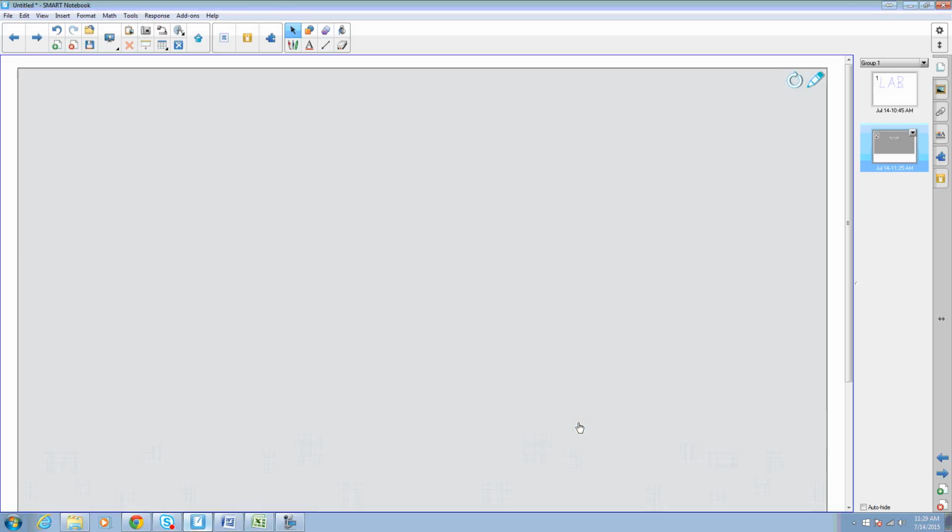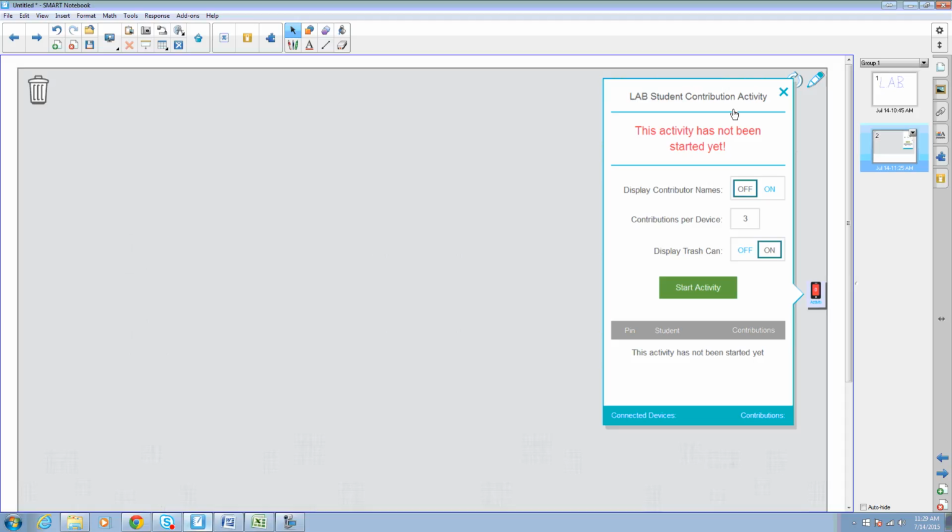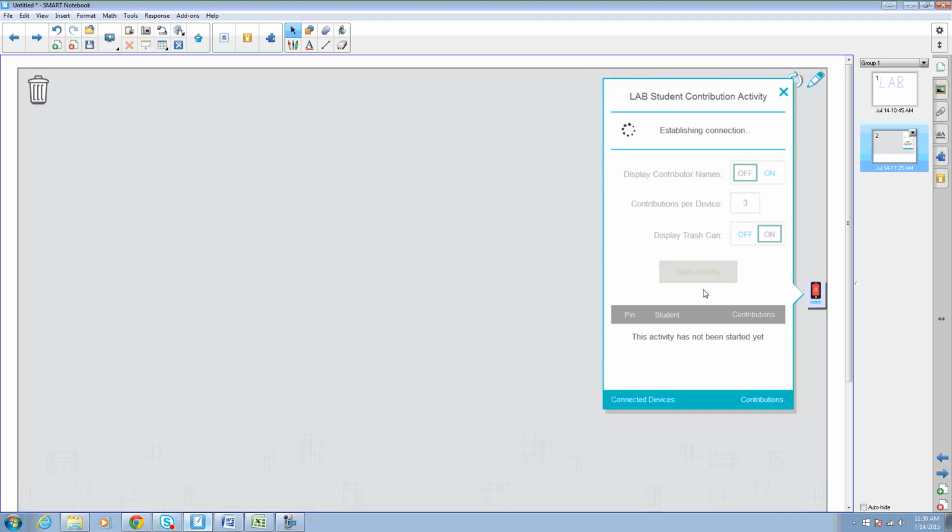It's going to create the activity. And now, yet again, we can see here display contributors' names on or off, how many contributions per device, and display the trash can on or off. So we have our trash can in the upper left-hand corner. As a teacher, do we want to be able to throw a response away, things of that nature? I'm going to go ahead and start this activity.